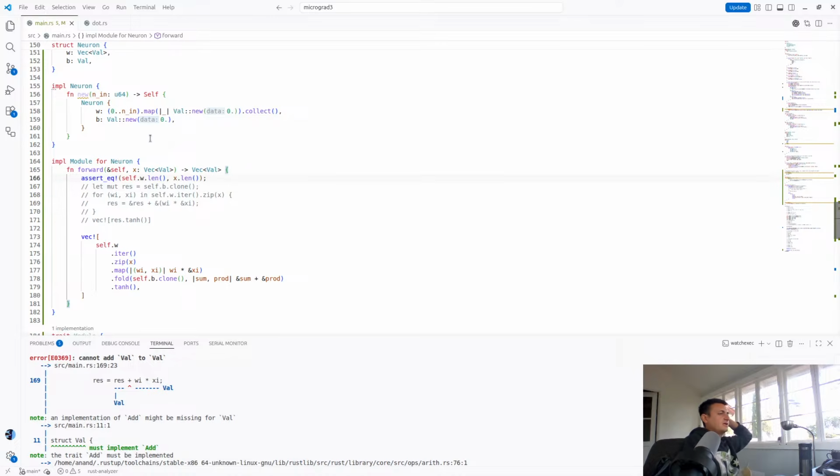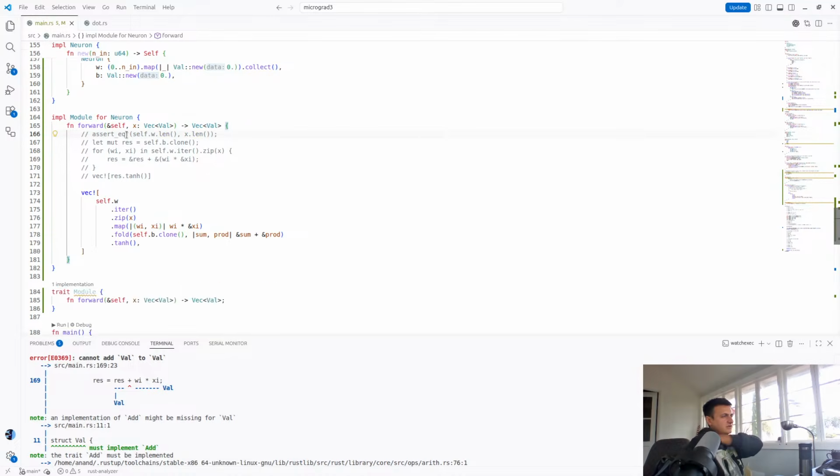On every forward pass, we're going to assert this length. I don't think so, buddy. I'm just going to assume that it's right.